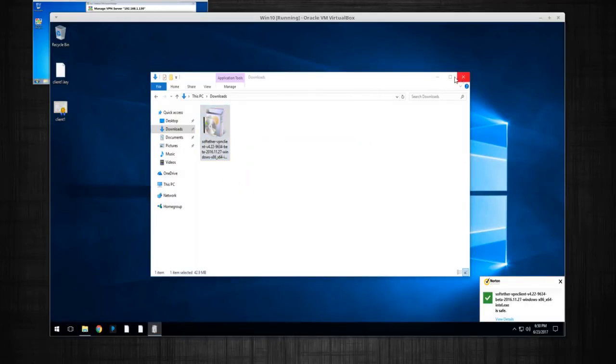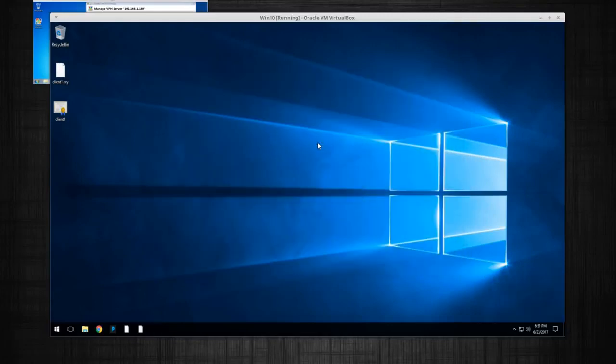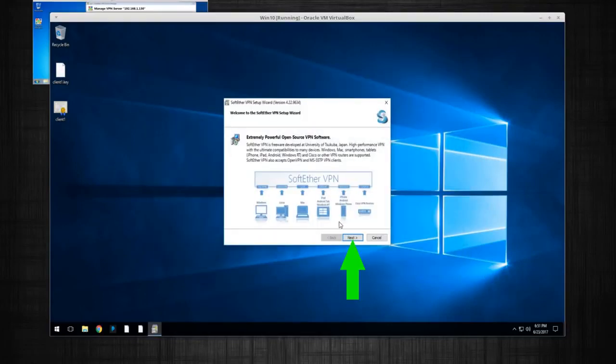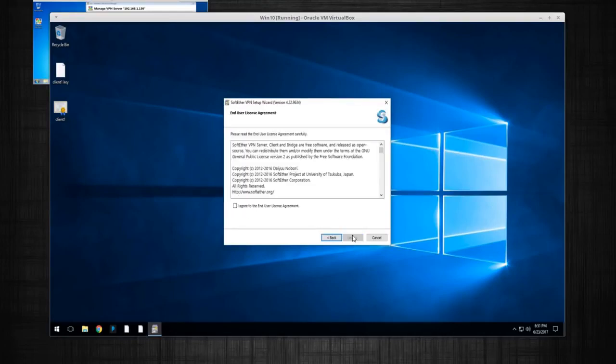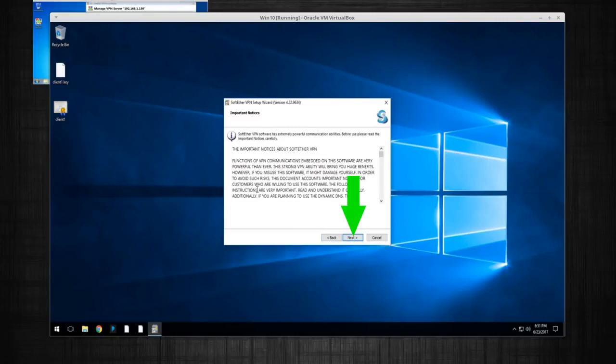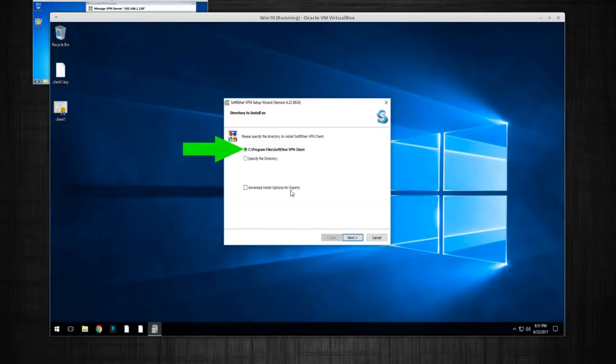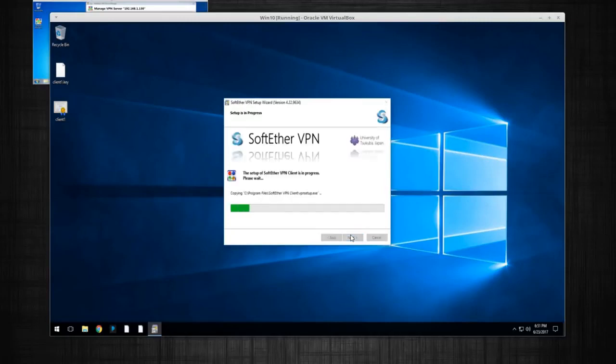Okay, let me close this so that can run. Okay, and then we're going to click on next. And we're going to do just the client. That's all we need. Click on next. If you agree to the terms, I agree. And next. And if you agree to all this, I recommend dumping it on the default location, but that's really up to you. Click on next now. And next. And let it install.